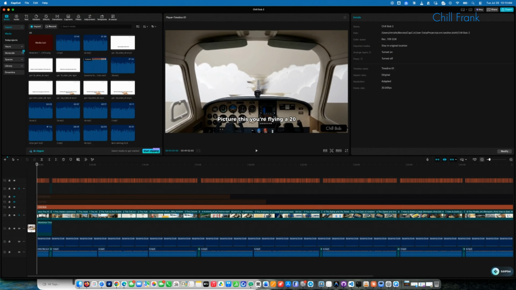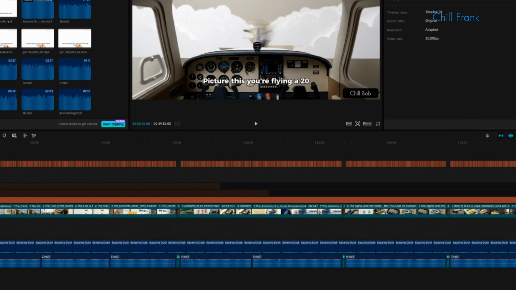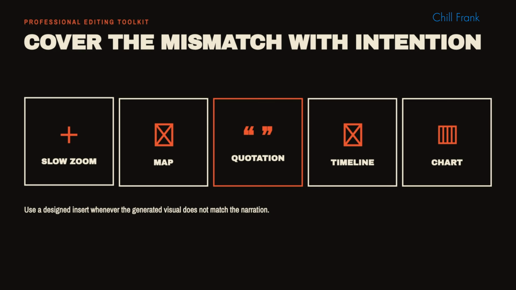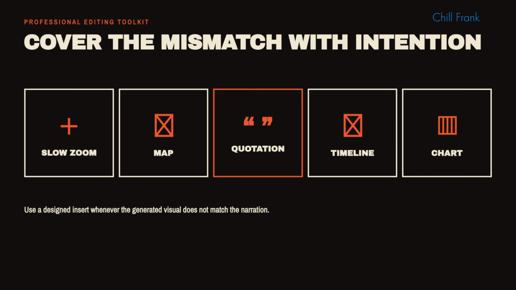Play the timeline from the beginning and compare the visual sequence with your narration. Some sections may line up almost perfectly. Others may drift. When that happens, you have several options. You can shorten a visual, extend a suitable frame, freeze the final frame of a scene, change the playback speed slightly, cut to another section, reorder 2 shots, crop into a particular detail, add a slow zoom, insert a map, add a quotation, show a timeline, introduce a chart, or cover the mismatch with another generated visual.